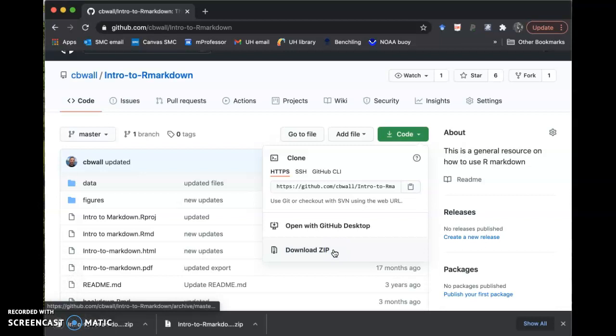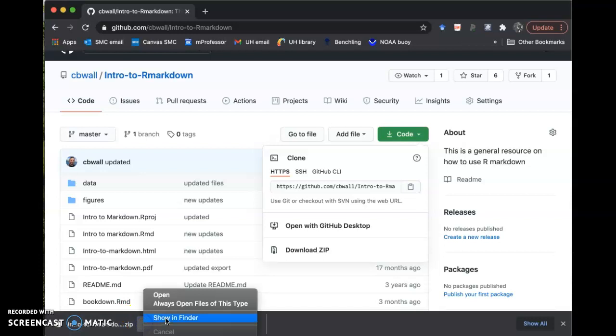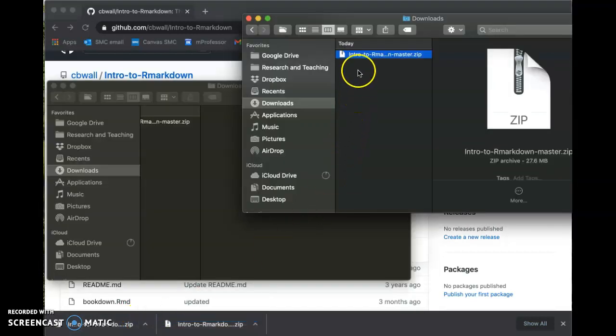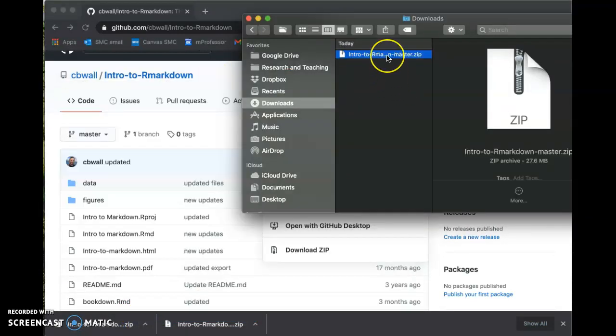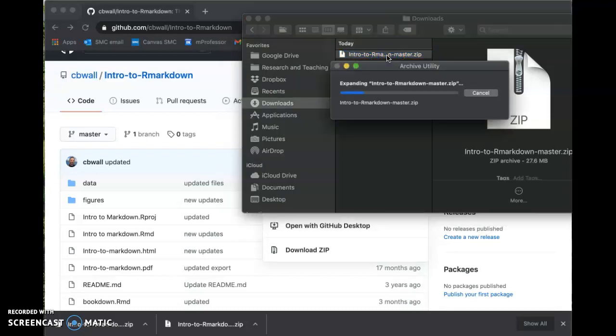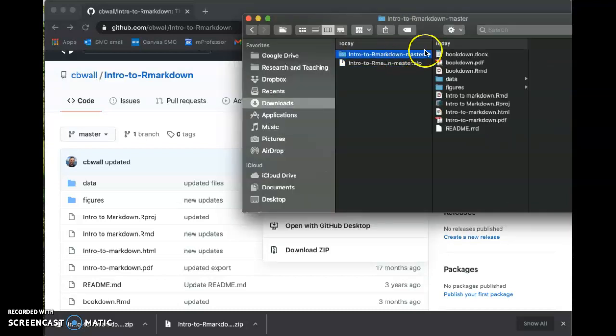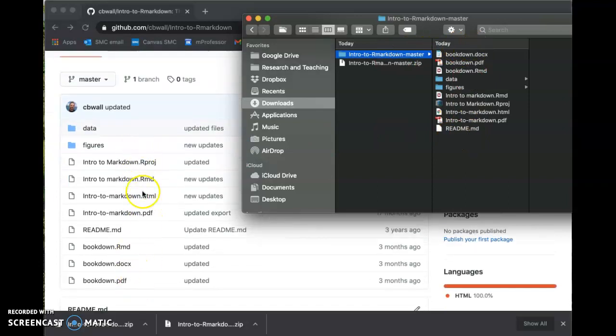Download the whole repo here, and once it's downloaded, it should pop up in your downloads folder. You can see the downloads right here. Click on the zip file, open that up, and you'll see the entire repo. You can see it kind of mirrors what's over here on the left-hand side inside the repo. So now this is on your computer, and you can then open up the R project.